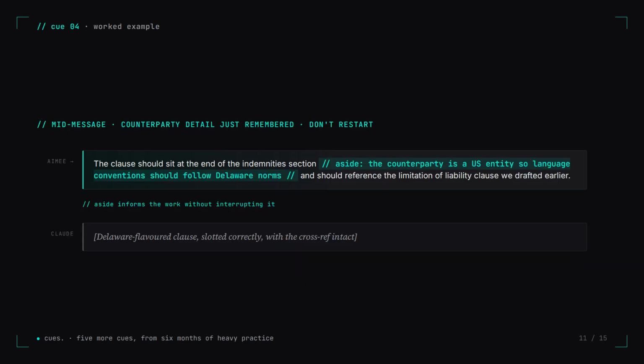The example. I am asking Claude for a contract clause. I am 2 paragraphs into describing what I need when I realize I should mention something about the counterparty. I don't stop. I don't restart. I keep typing. The clause should sit at the end of the indemnities section / aside. The counterparty is a U.S. entity, so language conventions should follow Delaware norms / and should reference the limitation of liability clause we drafted earlier. Claude reads the aside, applies the Delaware convention to the clause language, and keeps everything else on track. The aside didn't interrupt the message, it informed it.